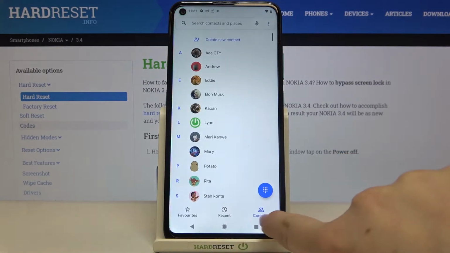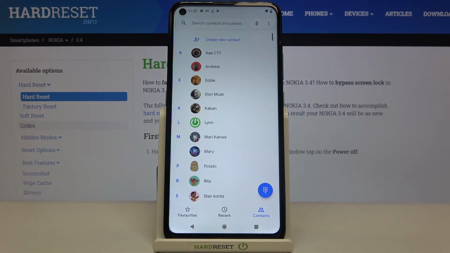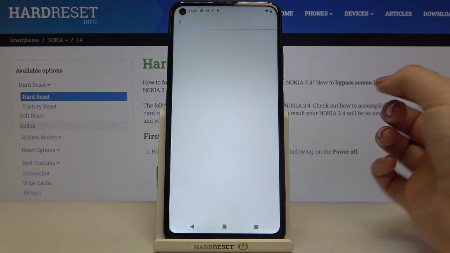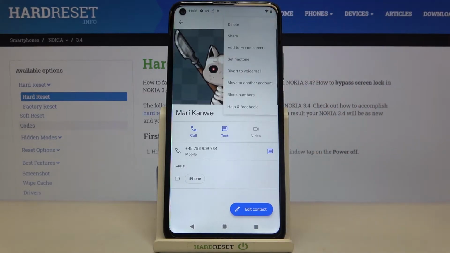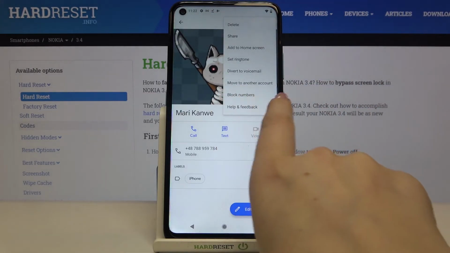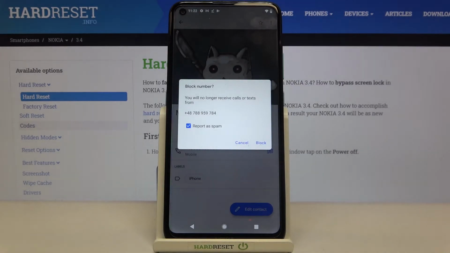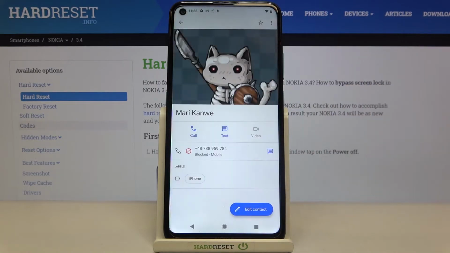So let's tap on dialer, go to your contacts and find the contact you'd like to block. Let's tap on it and tap on this three dots icon in the right upper corner. As you can see here, we've got block numbers option, so simply tap on it and your device is telling you that you will no longer receive any incoming calls or text messages from it. So simply tap on block.